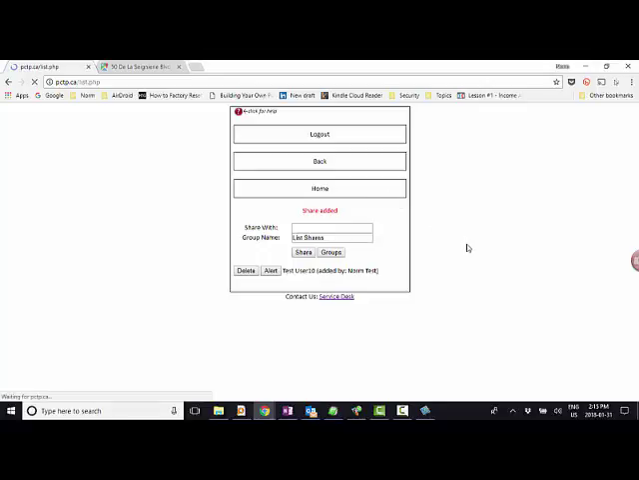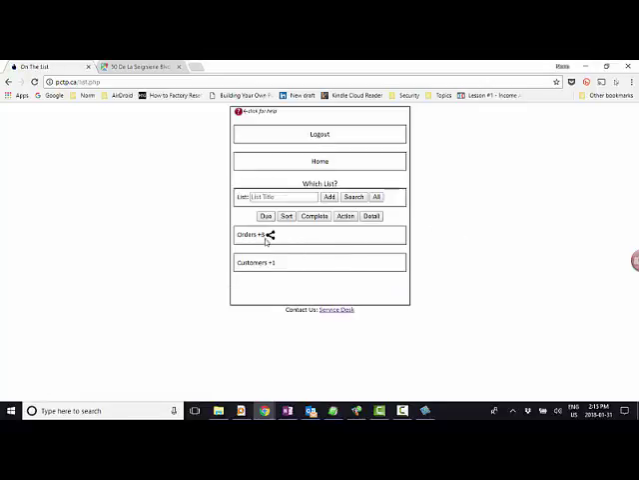Now I want to go back to my home page. This little icon here tells me that that folder is shared.